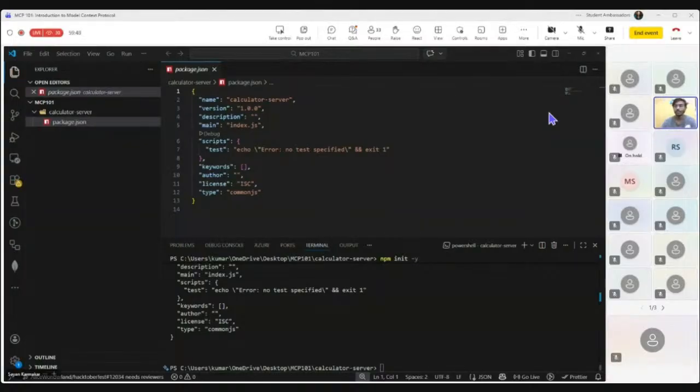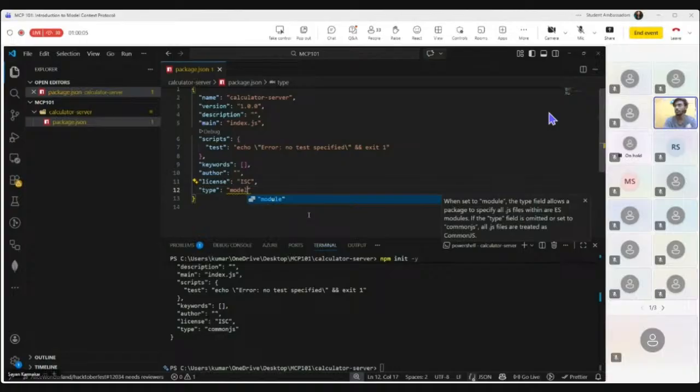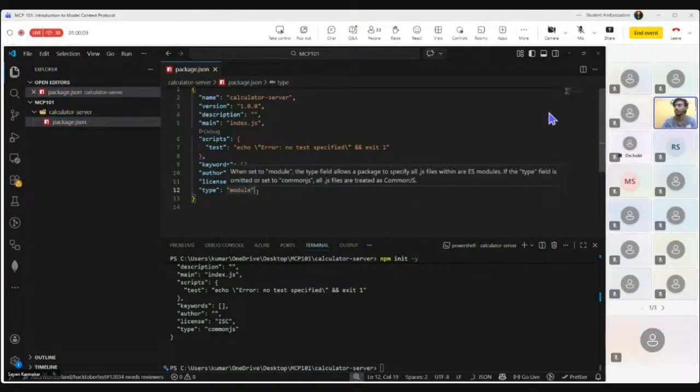So after this we will go to the package.json file and make some changes. What are the changes we are going to make? First is CommonJS. We will not use CommonJS, we will use the module type, ES module, sorry. This is the module that we will be using, and we'll write some start code also.